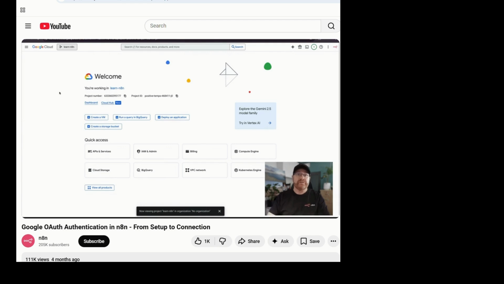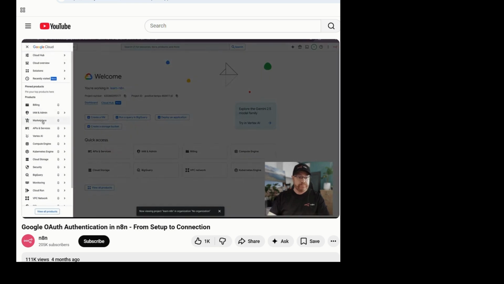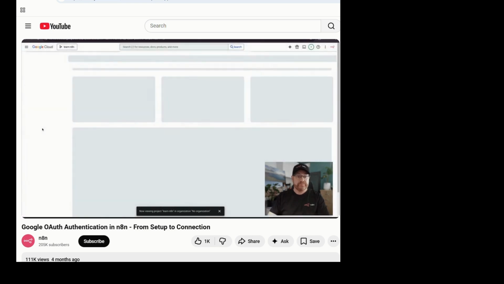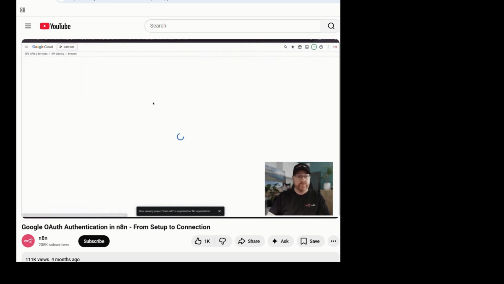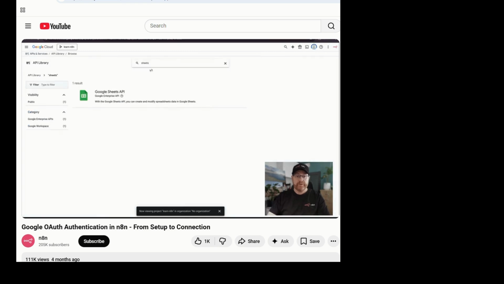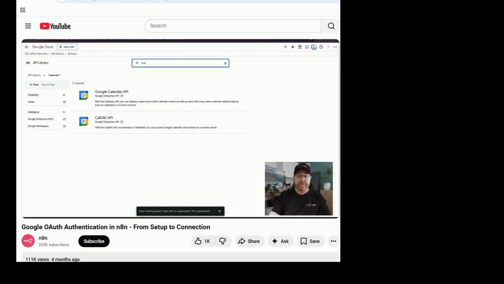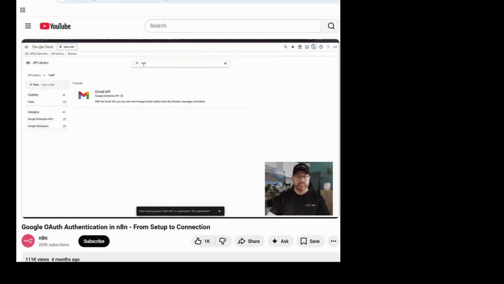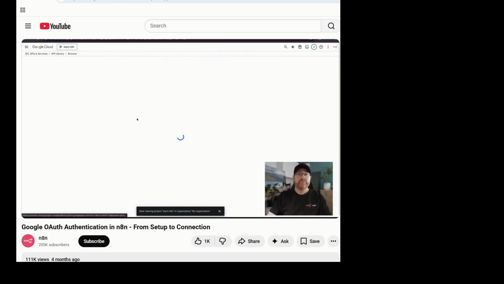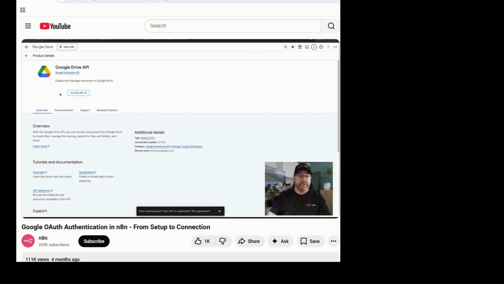The next step is we need to enable the APIs for the services we want to use. To do that, we click on Menu, come down to API and Services, and then click on Enable APIs and Services. The first one we're going to enable is Sheets, because that's what we're using. Click on Enable. While it's enabling, I'm going to enable a couple of other common ones I use, which include Calendar, Mail, Drive. Drive is also needed for other services, so it's best to enable it now.